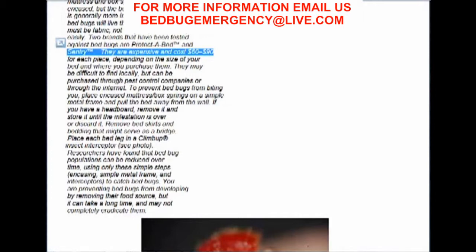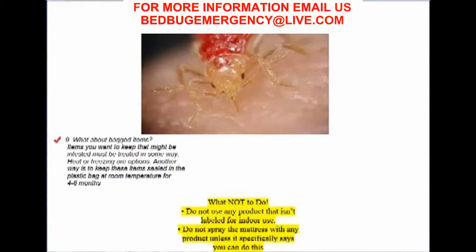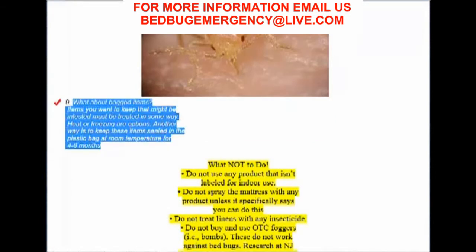Well, there's seven steps. We're already at step number nine. They said, what about the bagged items? Like I said, you could get them treated, or take things to the laundry. We're talking about bagged items, like stuff you don't launder, like electronics. They said you could heat treat or freeze it, or just keep them in a sealed plastic bag. They say 4 to 6 months, but I think you could put everything back.